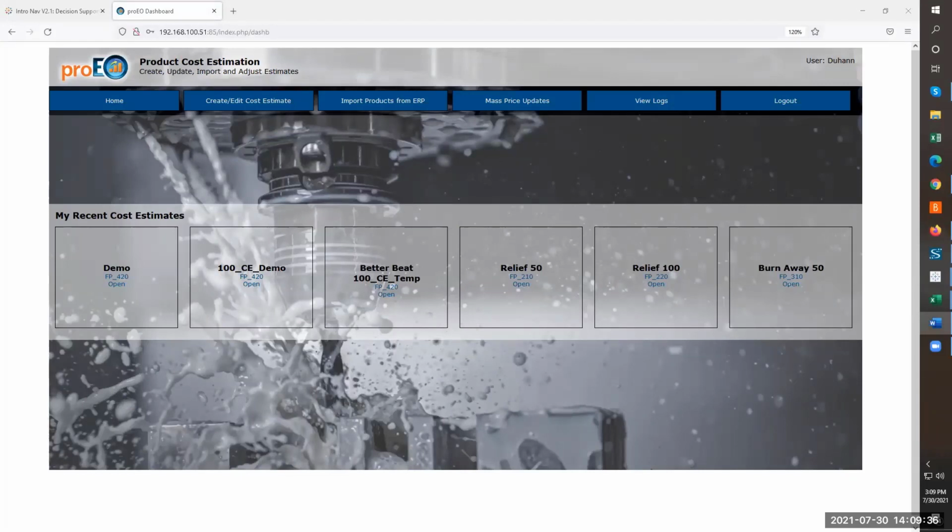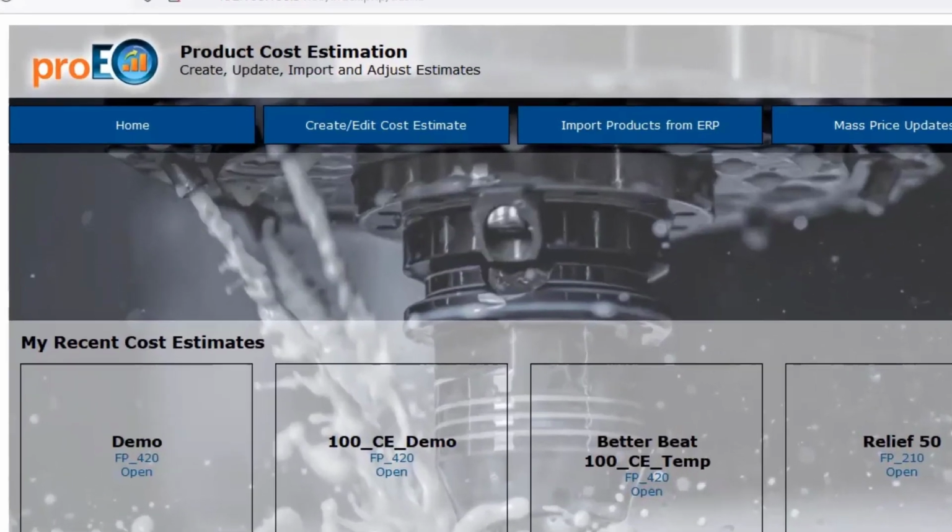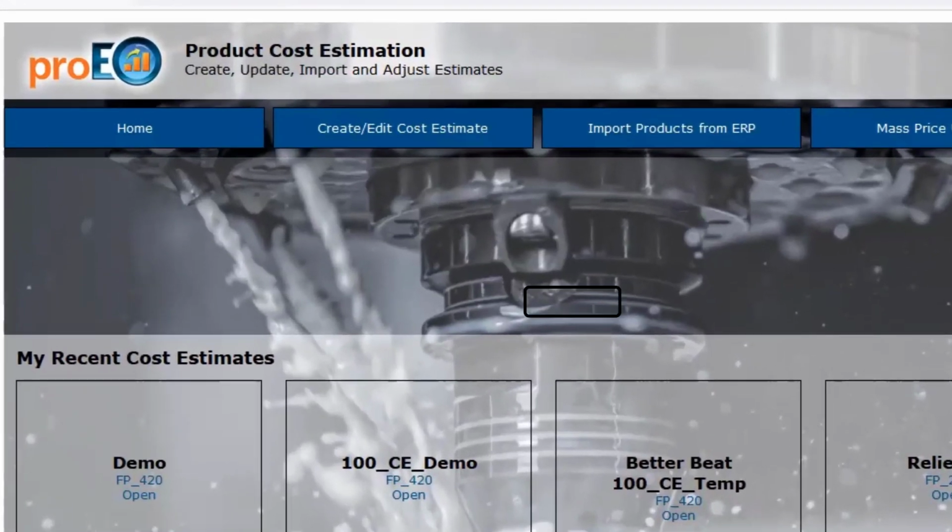This is the home page. Here, each user is presented with the last 6 cost estimates they worked on. The user can click on a tile, which will open the project page for that cost estimate in edit mode. Notice the lock indicator on this tile, which indicates that another user is currently editing this cost estimate. If the user clicks on the cost estimate, it will be opened in read-only mode.